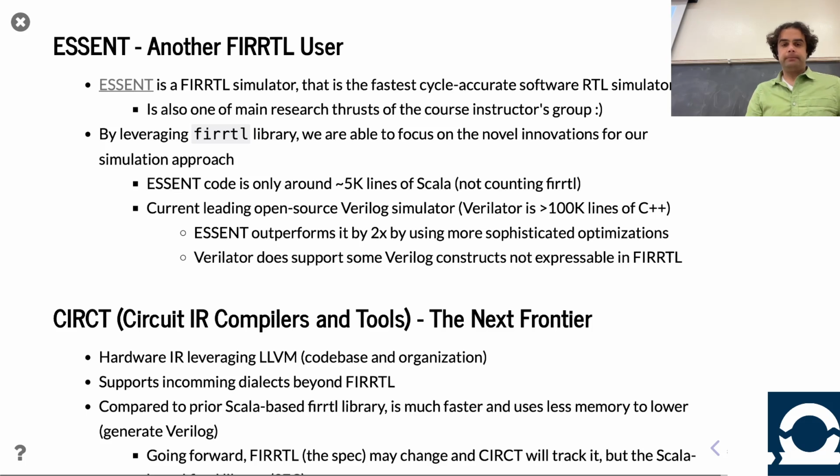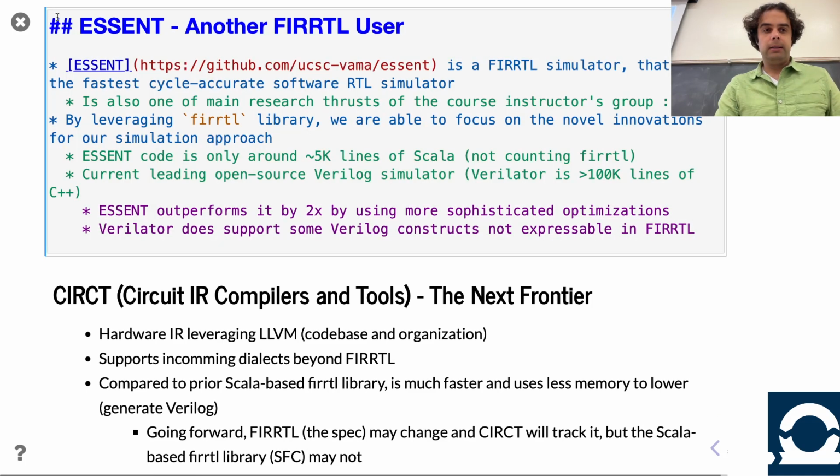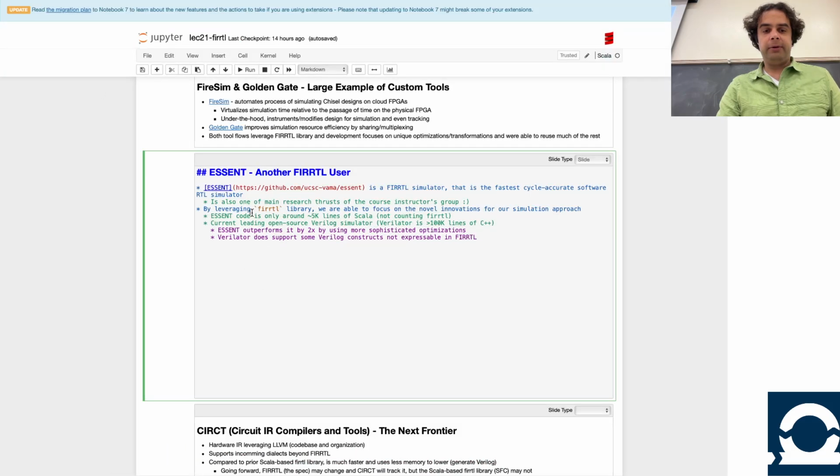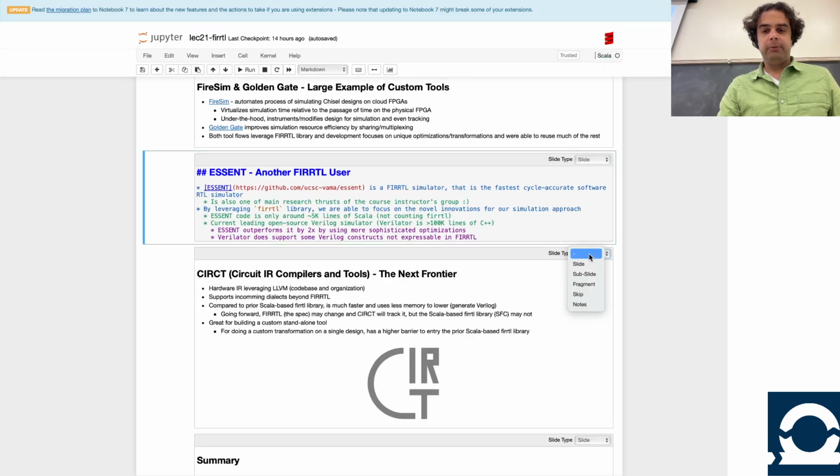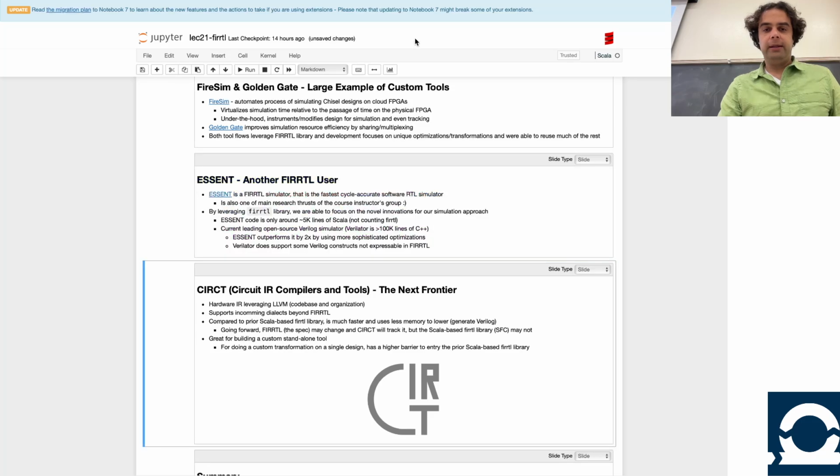So, if you give me a second, I'm going to break the slide up. I don't know why they are being shown as one slide.